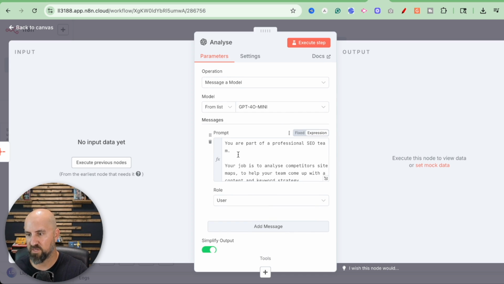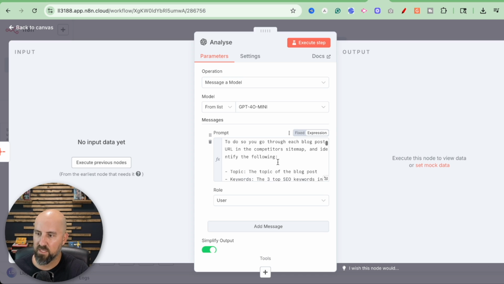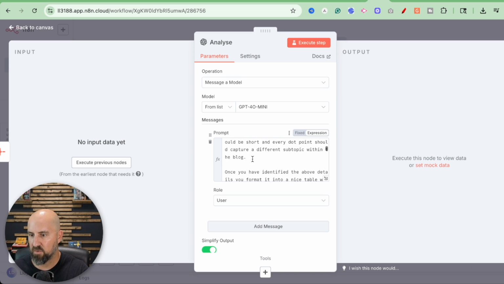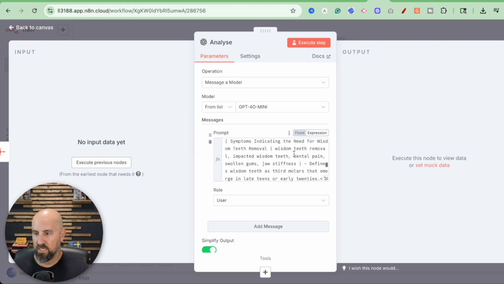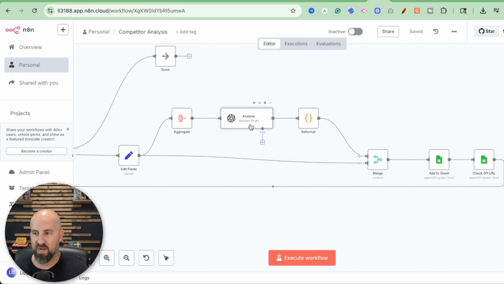You are part of a professional SEO team. Your job is to analyze competitor sitemaps to help your team come up with content and keyword strategy. To do this, go through each blog post URL in the competitor sitemap and identify the following topic keywords, and so on. It goes on. If you type prompt below, I'll share this prompt so that you don't have to try and copy this whole thing. This is the in-depth prompt that's going to strip all the data from those URLs. So that is what you want to set up there. Make sure to have that correct prompt. So make sure you message me for that.